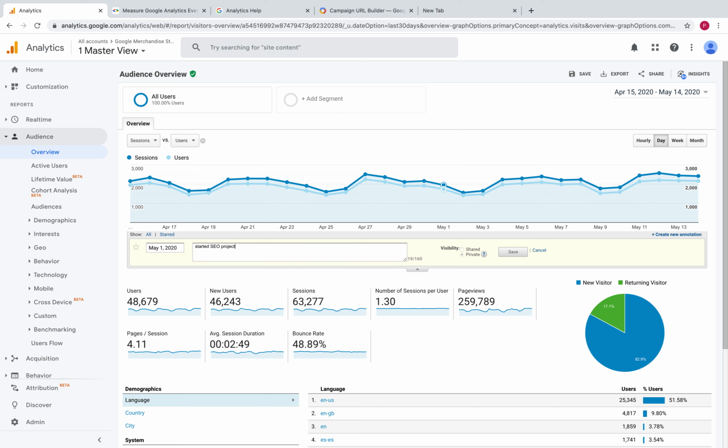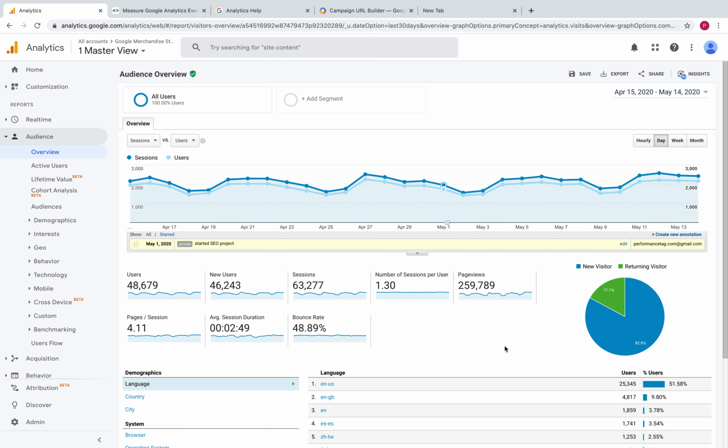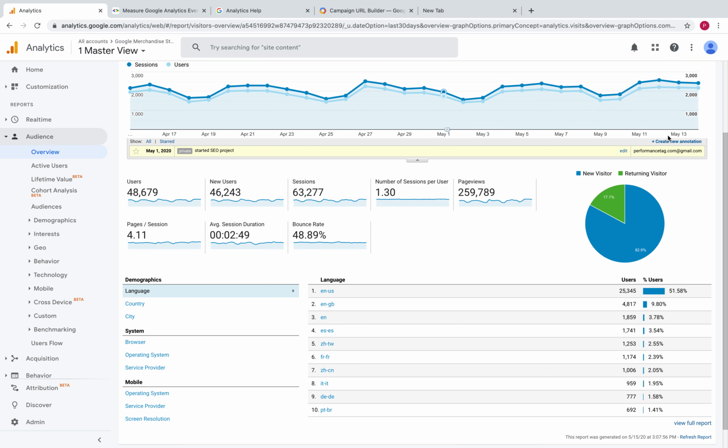And this would maybe mean for me that I started working on the SEO of the web pages, and after the date of May 1st, I should expect some increase in the number of visits I get from SEO. Or maybe I moved my website to another server, or something that is important, might affect anything. And then you can have that note just for yourself, or if there are multiple people working on the account, you can share it with all the people so they see it. And then I save it. And then you can see I have this note here, and it's going to be visible throughout my reports.